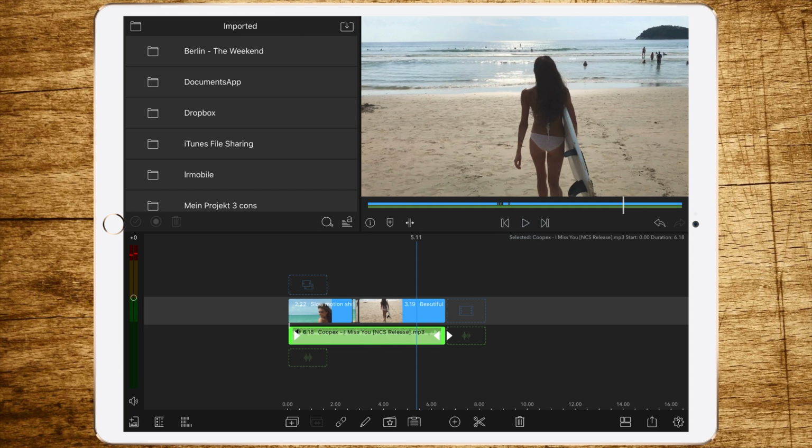So this is the transition right now. Pretty simple, pretty fast to edit, pretty nice effect, especially with music. So go on and try it yourself. This was the transition. I think it's super easy to create.